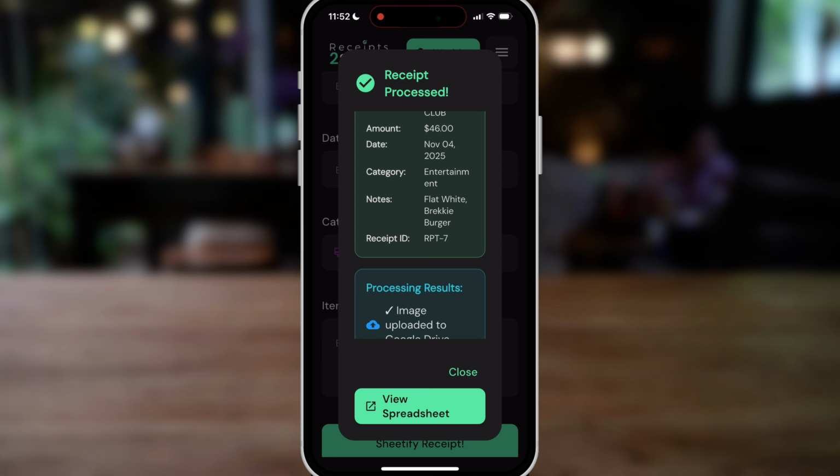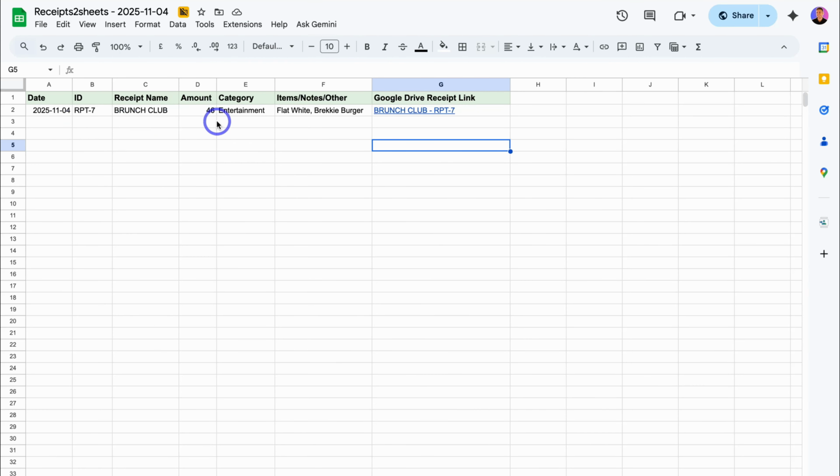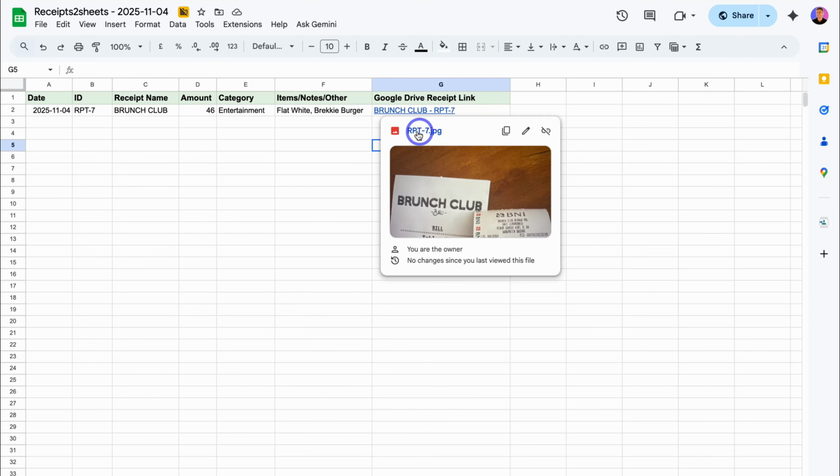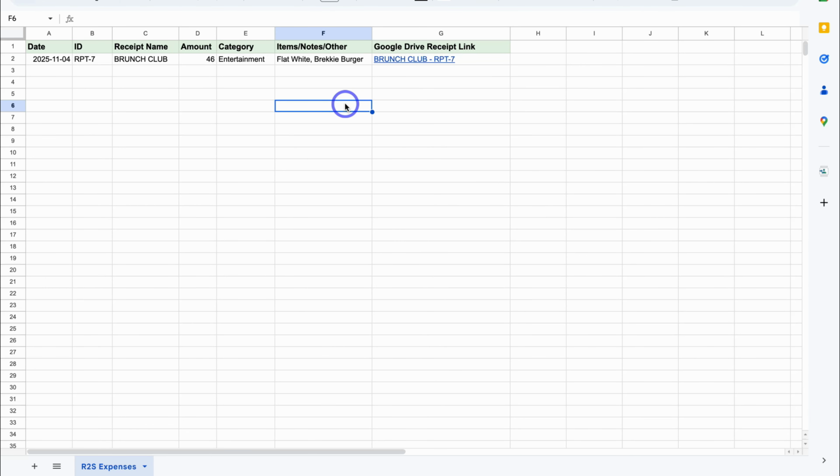I'm going to click on Close and jump back to my computer to see the data added to my Google Sheets template. And as you can see, that data has been added. We have the date, ID, receipt name, amount, category, items, notes, other, and then we have the link to the image added to the Google Drive folder. Pretty cool, huh? And you can see the sheet name is R2S Expenses.